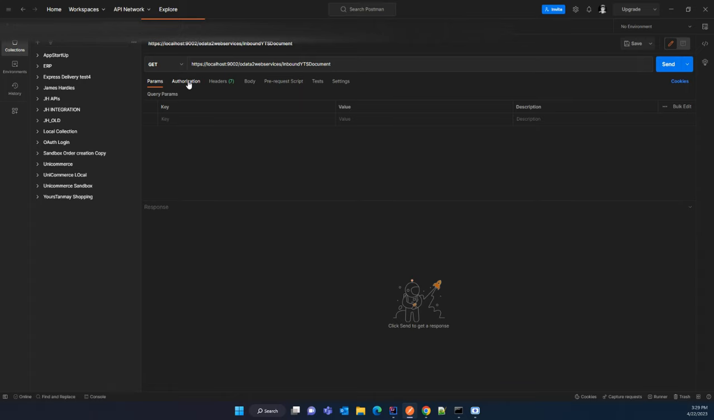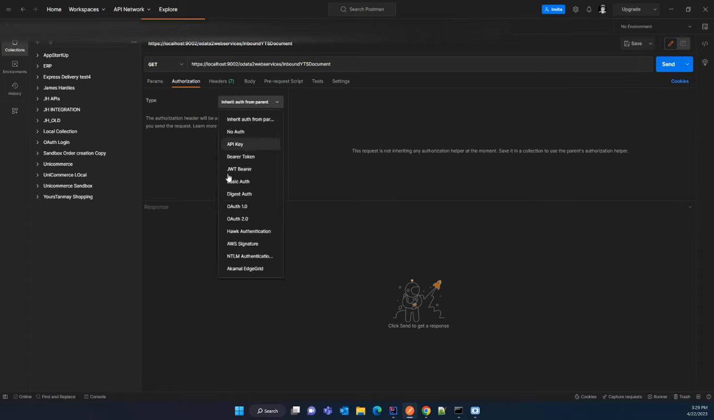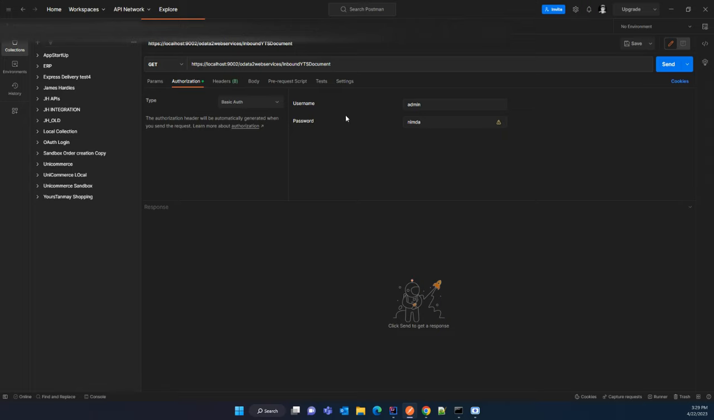Then as we have given the authentication, we have provided the basic auth. So click on authentication and select basic auth, and here you have to provide the credentials. Basically it is the back office credential only. In our case it is admin and nimda. So provide those credentials and click on send.